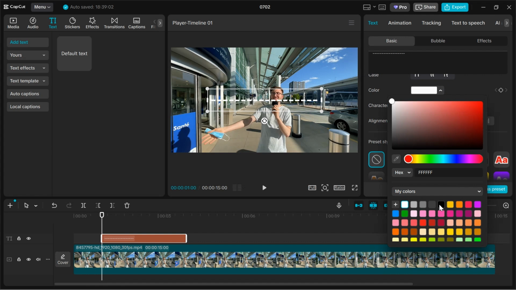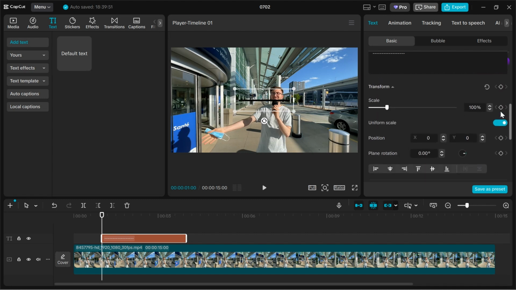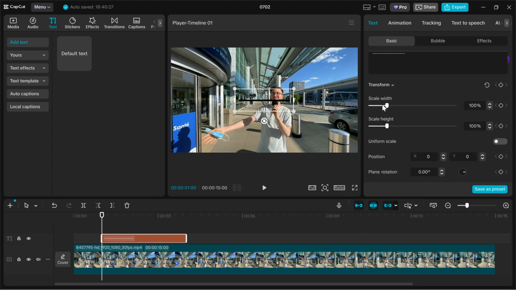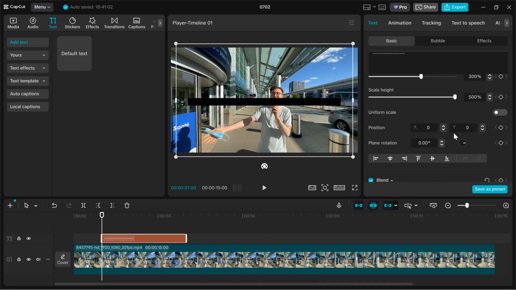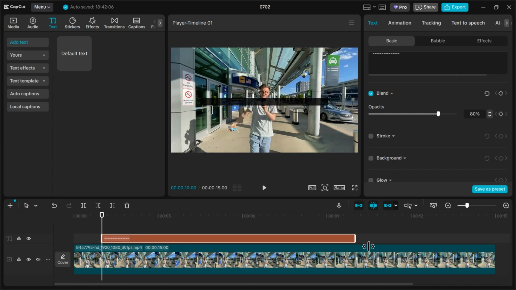Then we also have to change the color to black and change the character to -4. Then scroll down to the transform section right here and uncheck the uniform scale button. Then set the scale width to about 300 and the scale height to about 500%. After that, drag the opacity down to about 80%. When you are done, extend the text to the end of the clip, just like this.